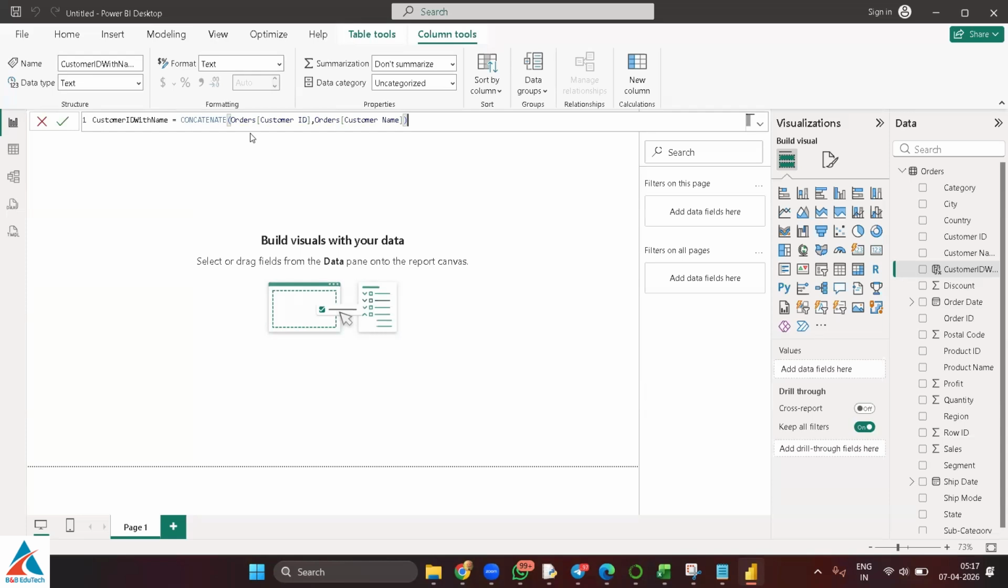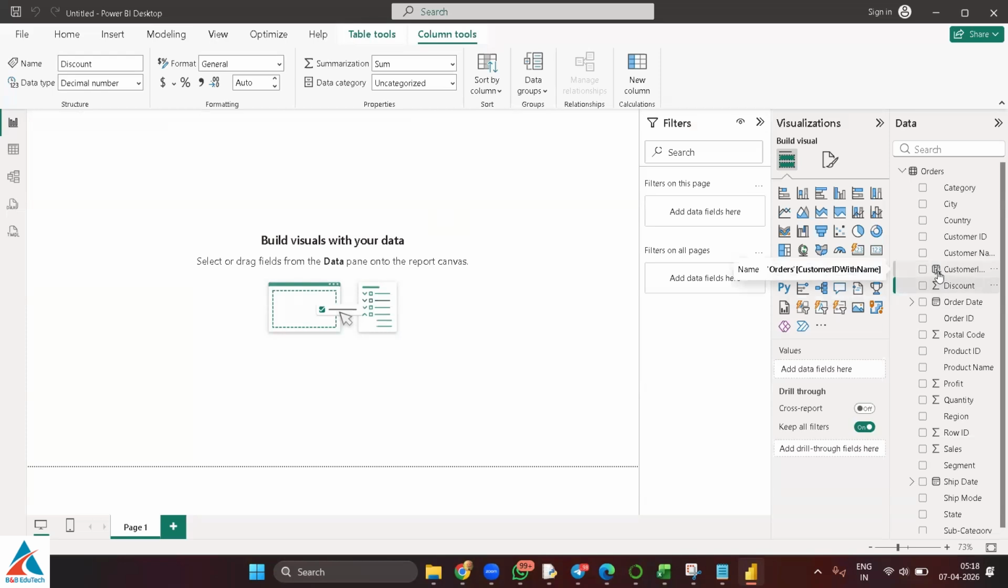Okay, done. And then click on the commit button. Okay, and now you can see your function column is ready here. And if you see, guys, this column icon is different. That means this is a calculated column.